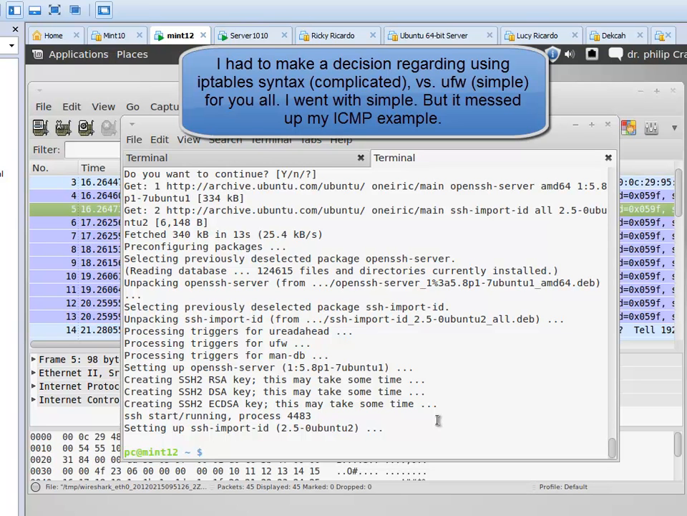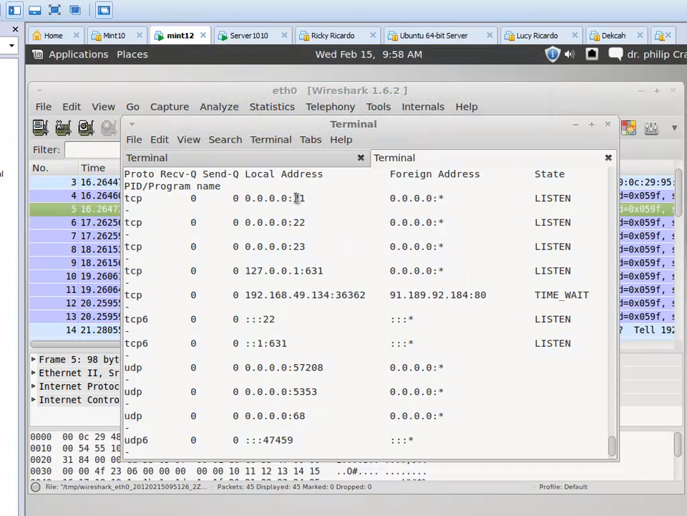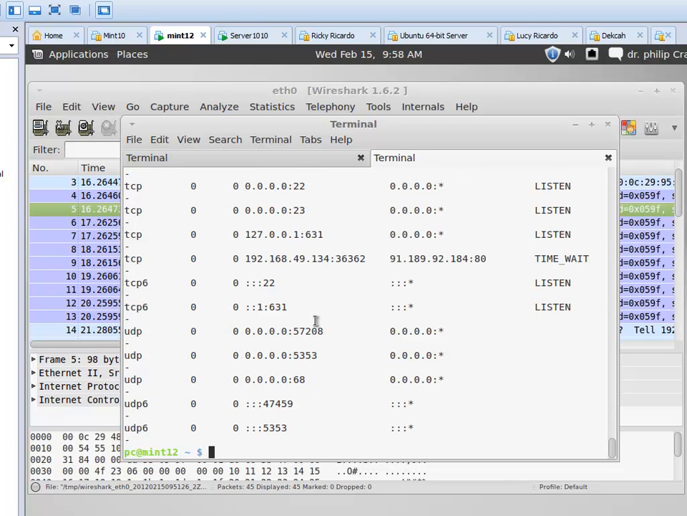Try to do that on Windows and see how long that takes. I kid, but it's true. Okay, let's go back and run netstat again. Let's see what we've got available. Alright, so we've got 21, which is FTP, we've got 22, which is SSH, and we've got 23, which is telnet. Alright, so now we can create some rules that allow or disallow the server from connecting.